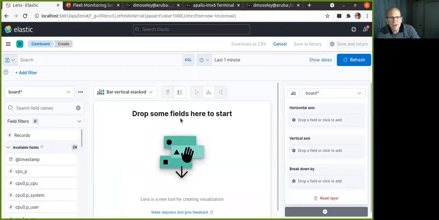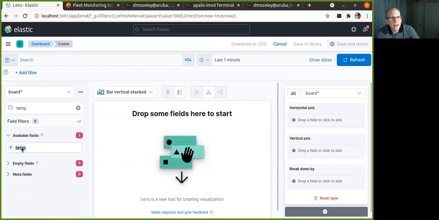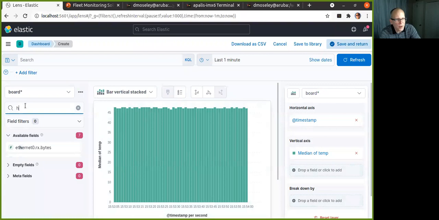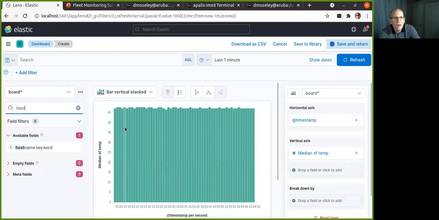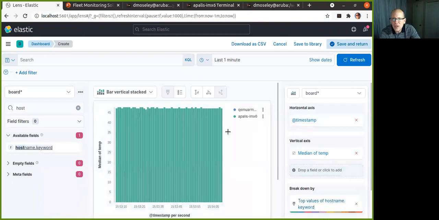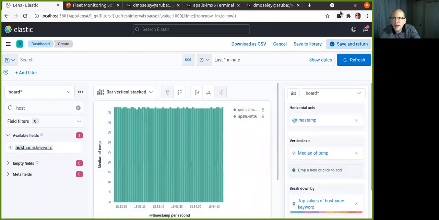We'll create a visualization. What we want to do is search for temperature, and we're going to select temp. We're going to visualize the temp. And then the other thing we want to do is look at the host name, and we're going to break this down by host name, which is how we get the multiple colors. And then we'll go ahead and save this.